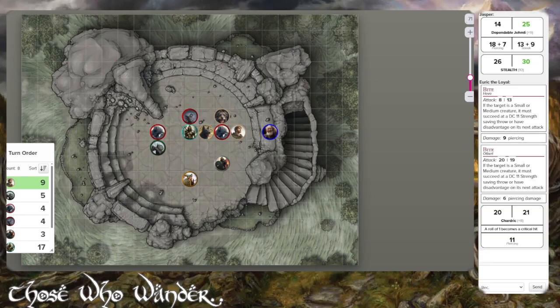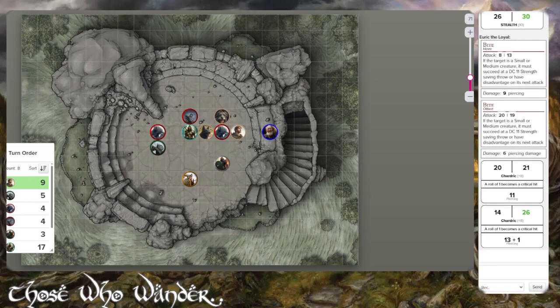Exactly. So that's one swing. There's my second swing. Oh, there we go. Yeah, so that puffs out of existence. Oh, splendid. Look, guys, I killed a thing. Well, it was already dead, so.